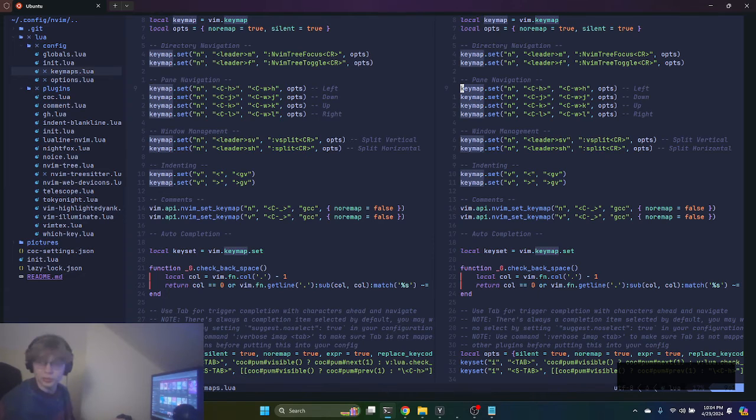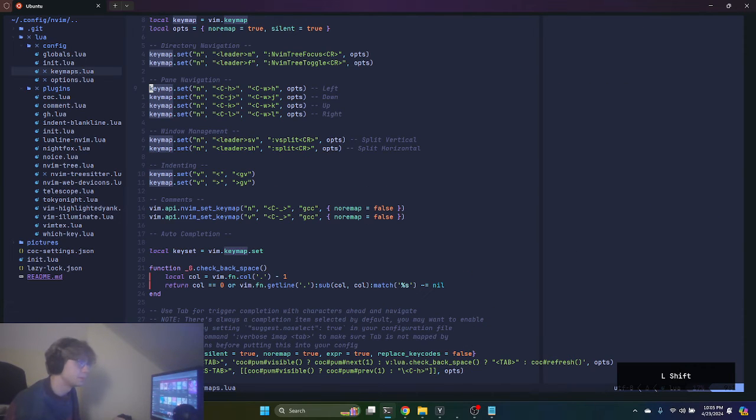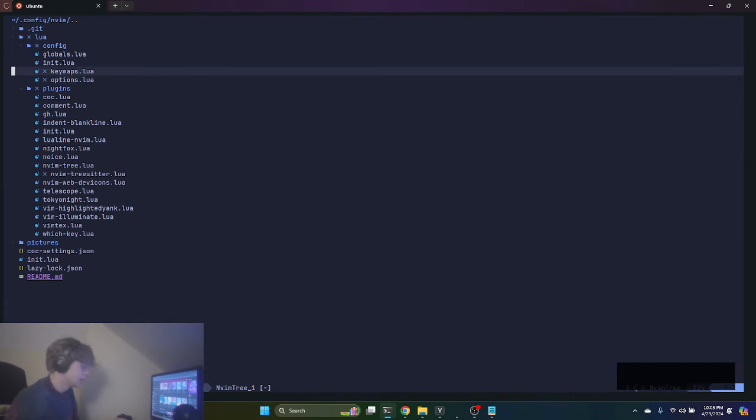Space SV will split vertically so that I can have two windows up. This is especially helpful for when I'm doing assignments that require me to code in C++ and then have a LaTeX file open in another window. So that's super useful for key maps. And all of this is mostly powered by VimTeX.